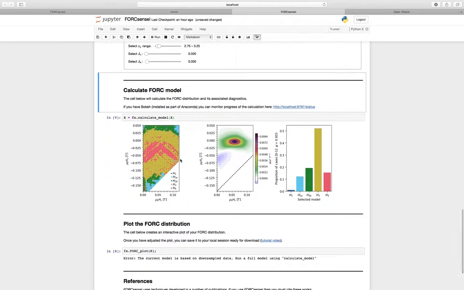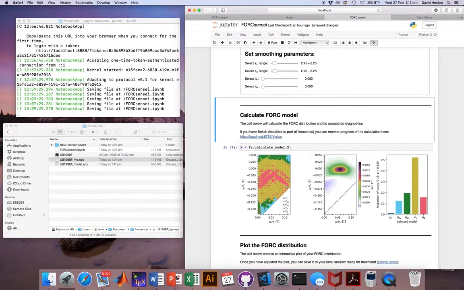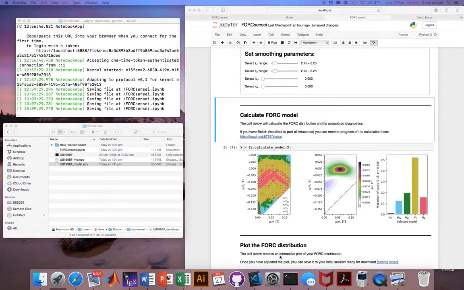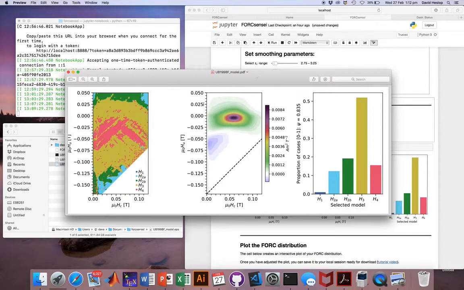So our final model is completed. You can see the plots have been made here with our model fitting diagnostics. We now have the final FORC distribution, and there's a histogram showing where we may have cases of under and over smoothing. Again, as before, this model has been automatically saved into the same folder as your data file. You can just bring it up and again use that in publications and so on if you wish.